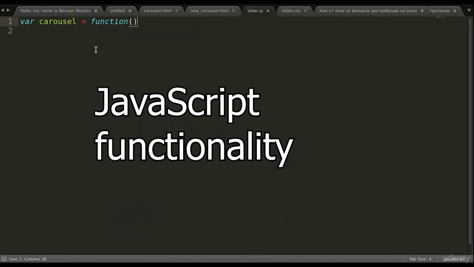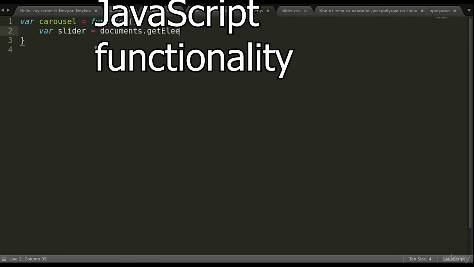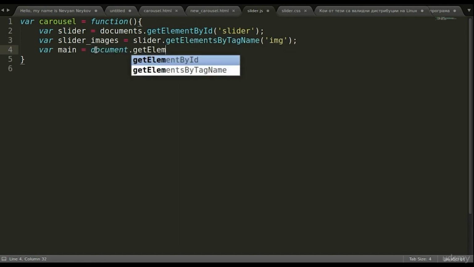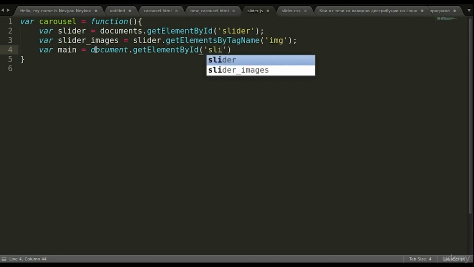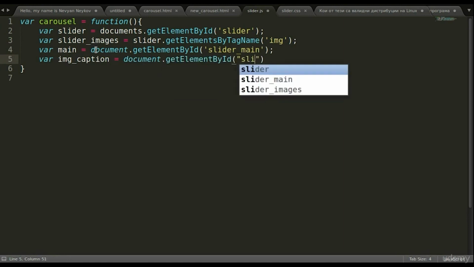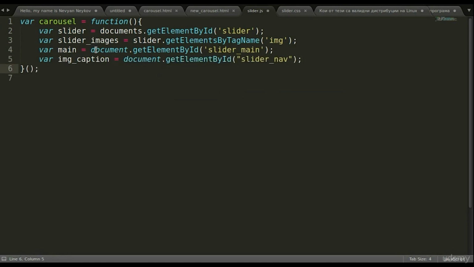First off, we will create one global function, which will have its own variables inside so they cannot interfere with other scripts we have on our website. We'll call it Carousel. And then let's grab as many elements as we have in the HTML page. So we'll grab the slider and the images inside by using getElementById slider and getElementsByTagName for the images. We do this for the caption and for the slider main.